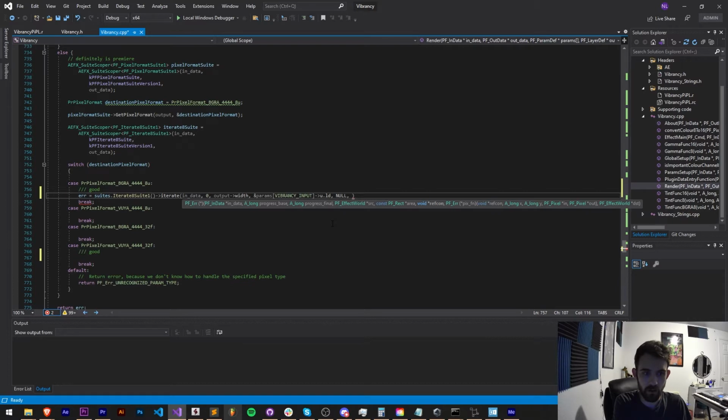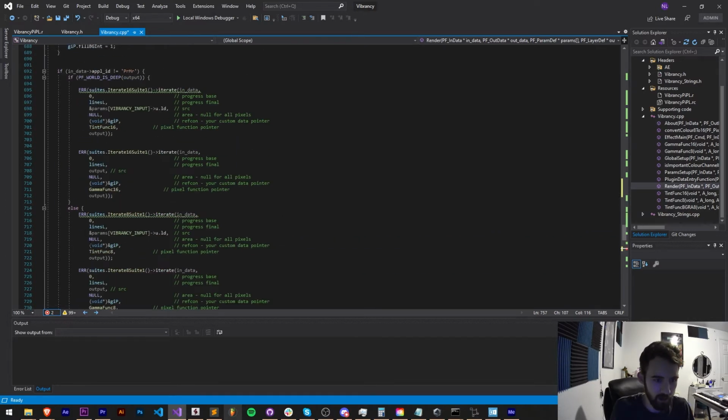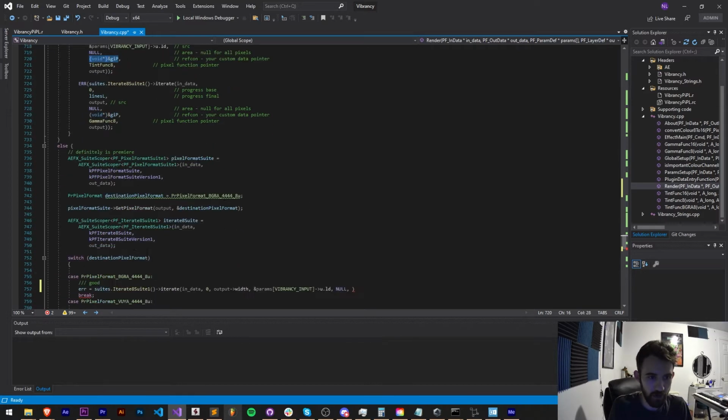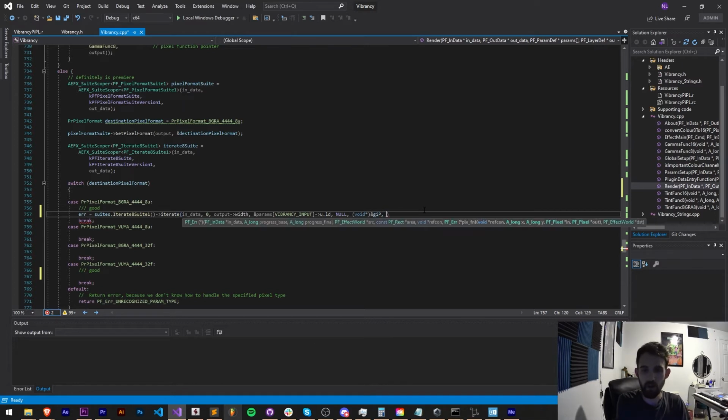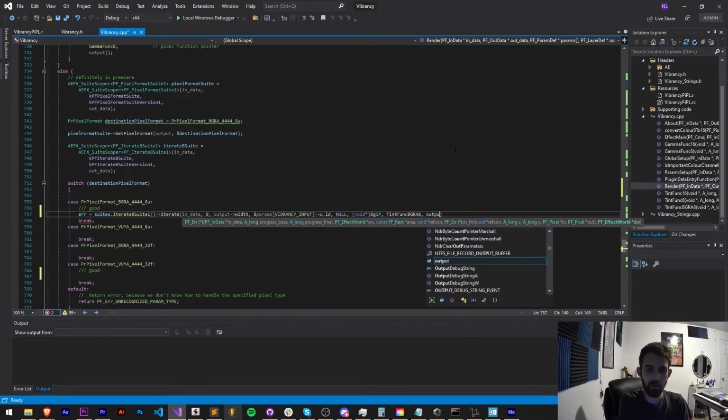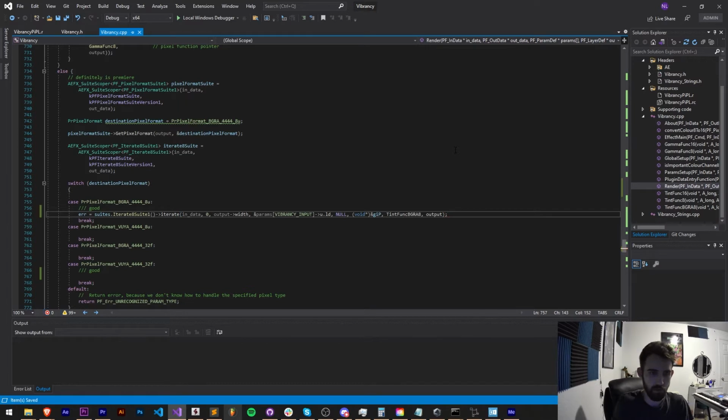Our refcon, we need to probably just copy this code here. Void pointer using our structured data here. Next we have the, I think, destination, or is that the function? Yeah, the function is next. So we'll say tint function BGRA 8, and then we want to put all this to the output. And I believe that should work just like that. Now we can go ahead and go into the function and figure out how we can make this work.